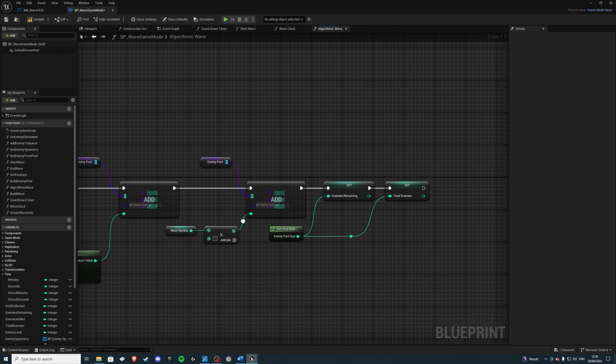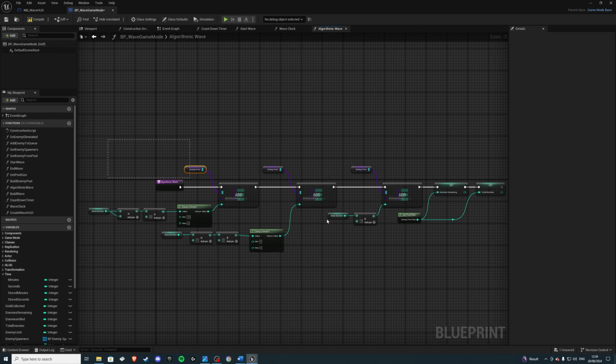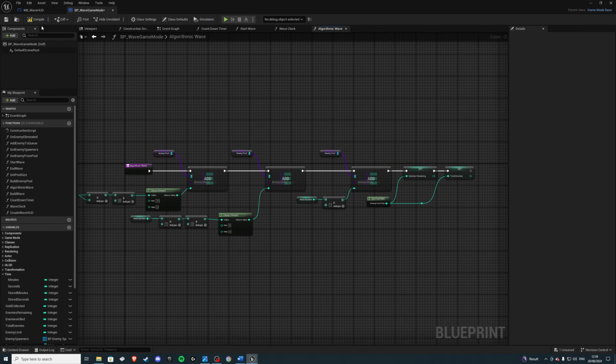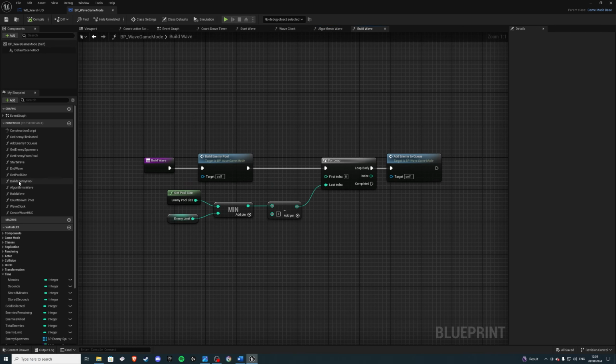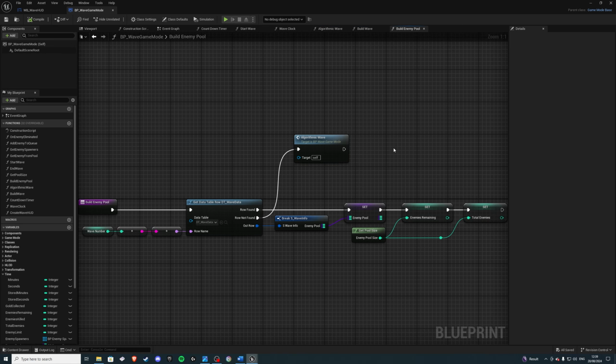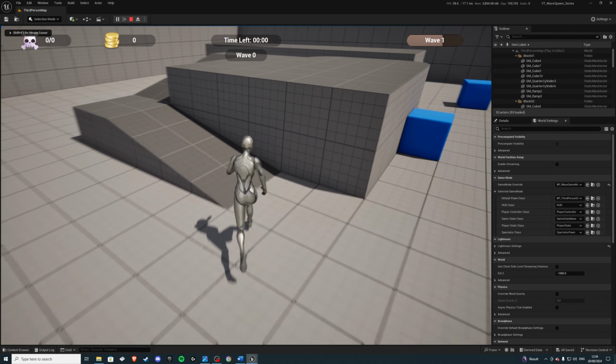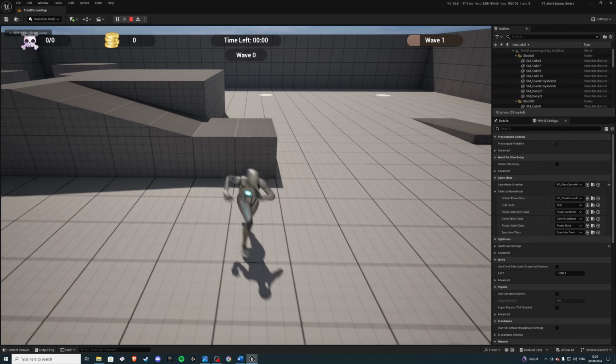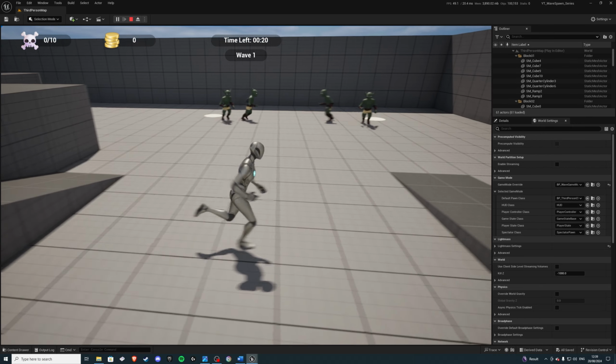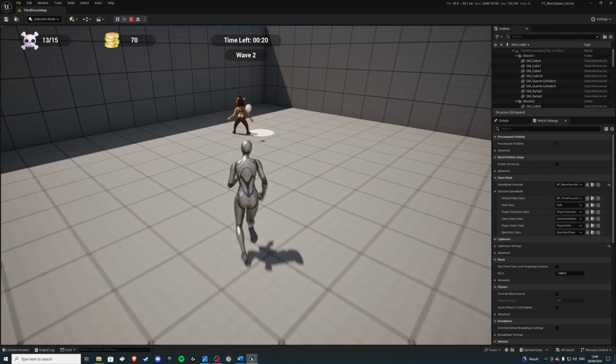So that's our algorithmic wave done, and you can play with it, make whatever you wish. Compile and save, and I believe we had it added there, so build wave or build enemy pool, there we are. So if I go ahead and play it, we should get the wave 1. So I'll run through this very quick and get to wave 3.